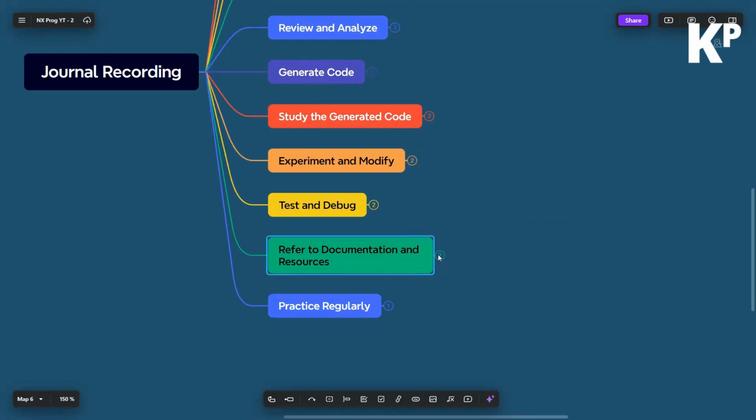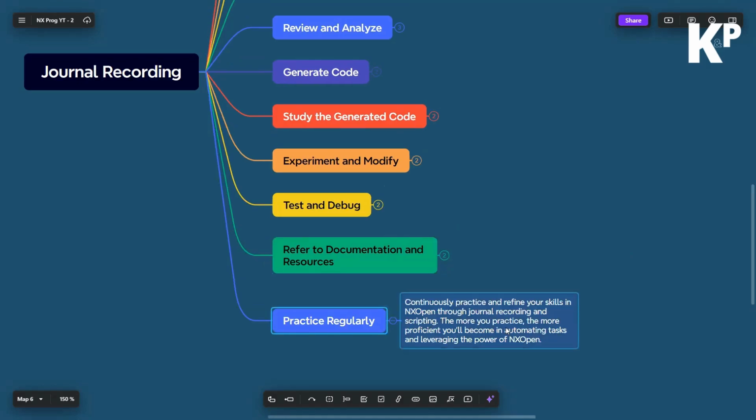And now, last but not the least, you definitely need to practice regularly. Continuously practice and refine your skill in NXOpen through journal recording and scripting. The more you practice, the more proficient you will become in automating tasks and leveraging the power of NXOpen.